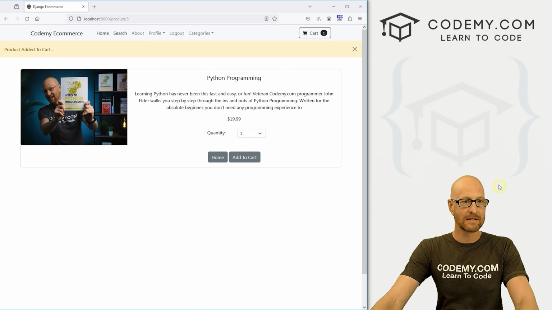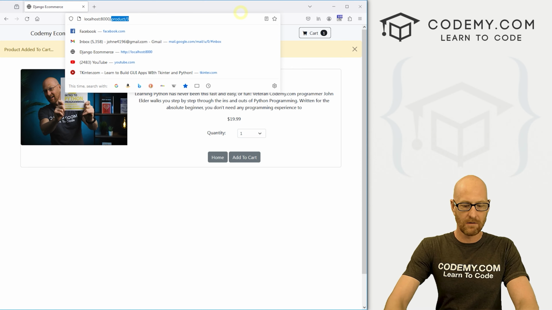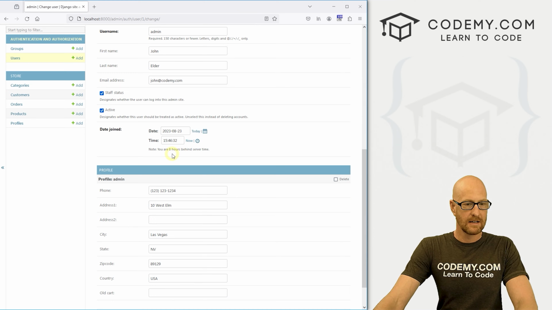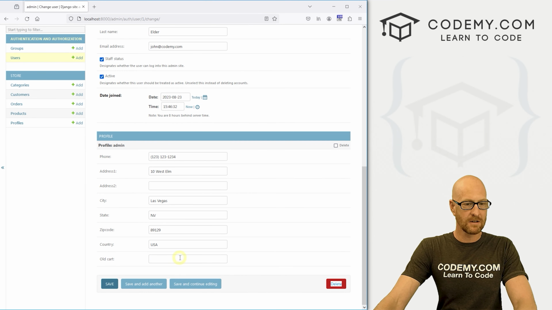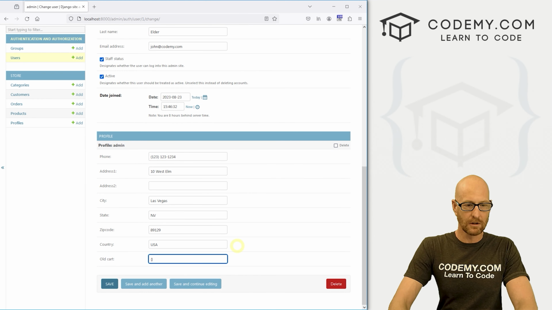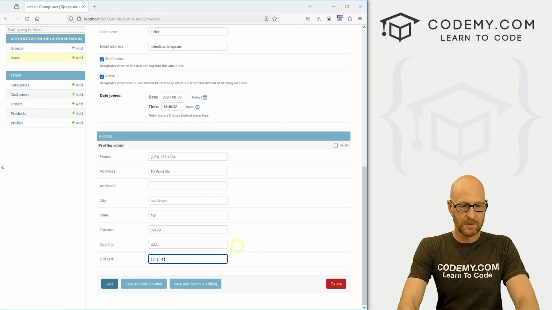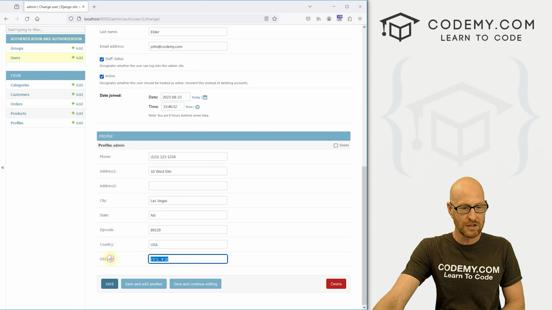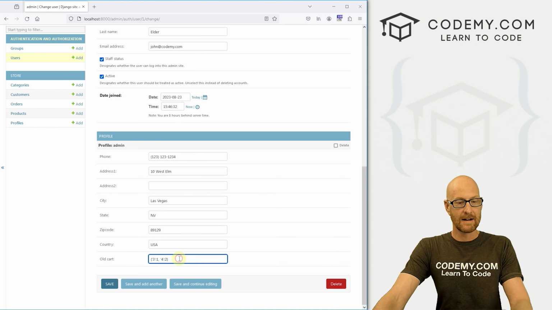We want to add it to the database. And as you can see, if we come back over here and hit the admin section, look at our users and our admin, down here, we now have this old cart field. There's nothing in it. Eventually, it will look something like this. This is what our shopping cart looks like. So product number 3, we have one of them. Product number 4, we have 2 of those, right? That's what our shopping cart looks like, and that's what will eventually go in this field, right?